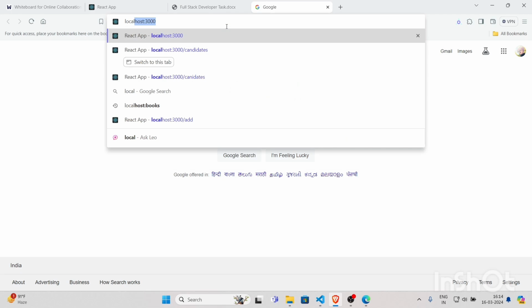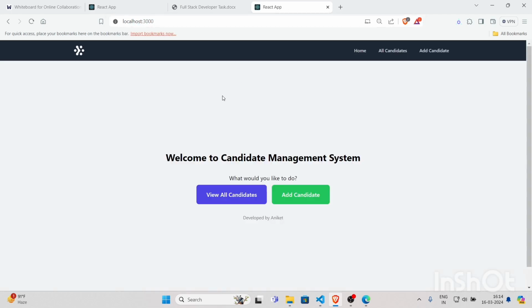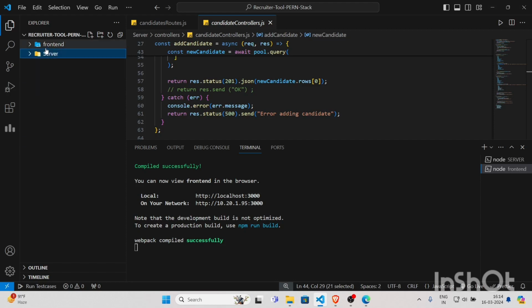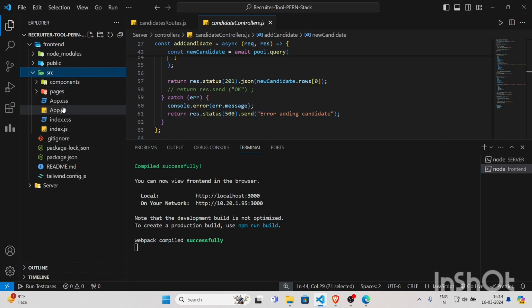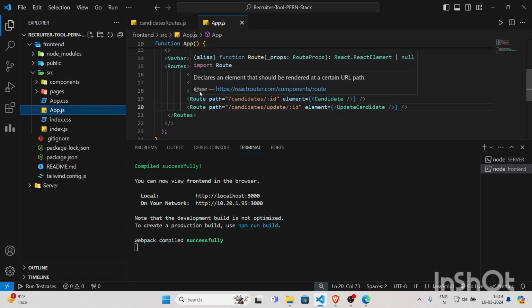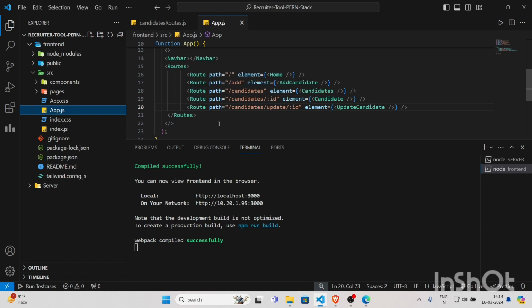Meanwhile, the front end has been compiled. So firstly we are greeted by the home page, and primarily there are 4 to 5 pages in this project, and they are linked to each other through React Router DOM. So let's go through all candidate features.